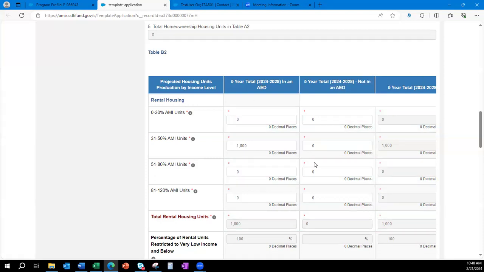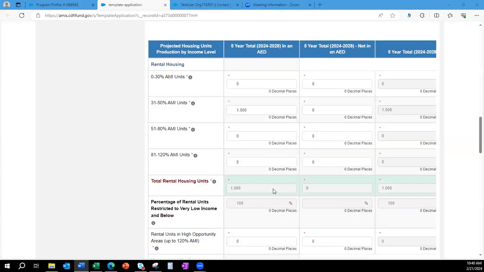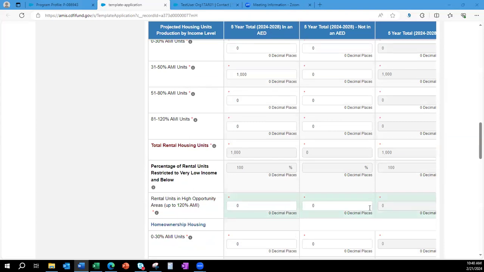In the past, in FY21 rounds and forward, we just had one column here. We separated these so that we can add these validations to ensure the information that you've entered in other areas of the application is matching what you're entering into the appendices. Okay. I do want to highlight that we do have this row for rental units in high opportunity areas. So if you do have any units that will be in high opportunity areas, you'll enter those here, and they could be in an AED or not in an AED.